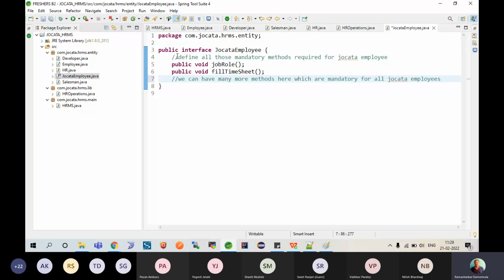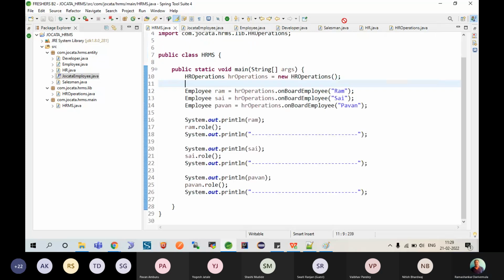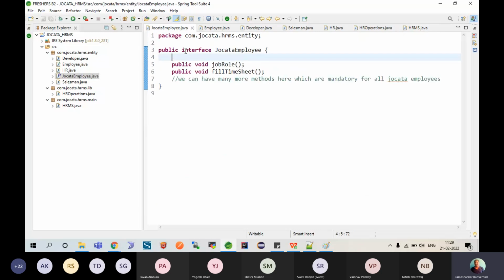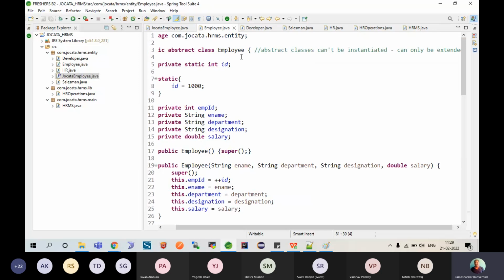Now the point you need to understand is, the methods that you are defining here are supposed to be implemented by every Jakarta employee. Now, because this is my root interface, and this will be implemented by every employee, here this employee implements Jakarta employee. Control S.